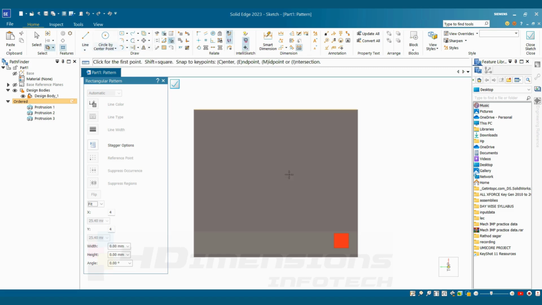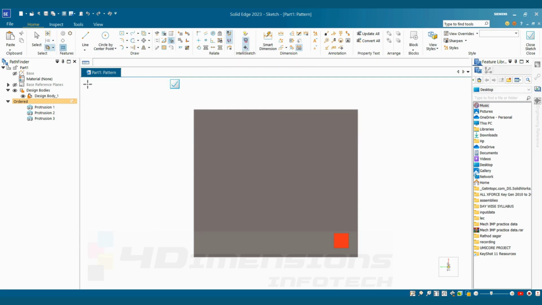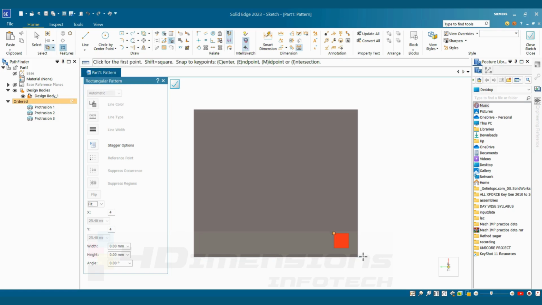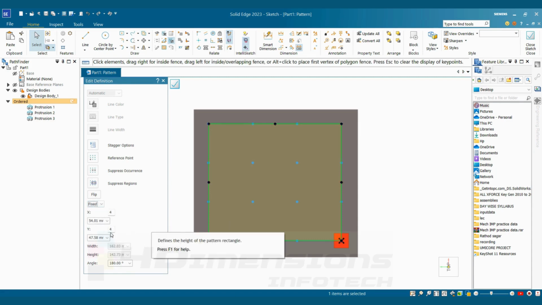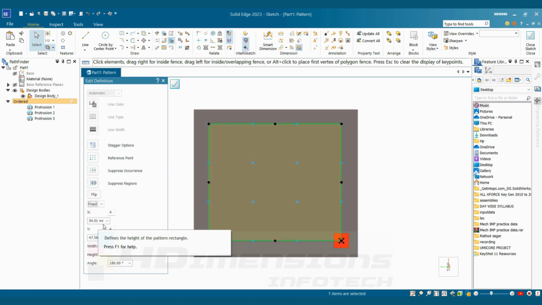After changing the ribbon, as soon as you show the face on which you want to pattern, just go to this option that is pattern, rectangular form, select the center of the features to be patterned and draw one profile of rectangle shape. Here you will get the parameters option. Here we can put up the parameters. So I'm going to select fixed only this time also. X direction and Y direction we have shown the values also here.